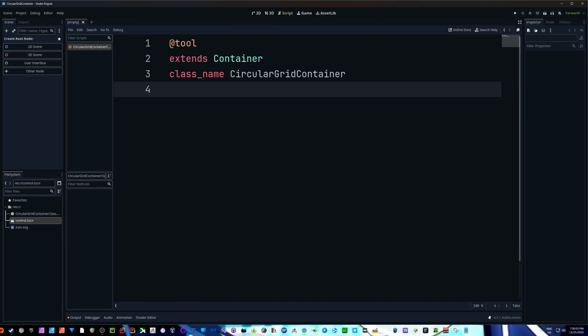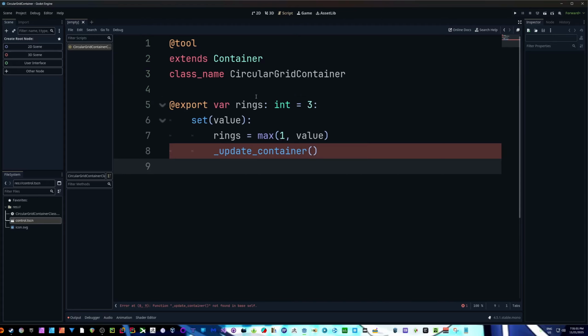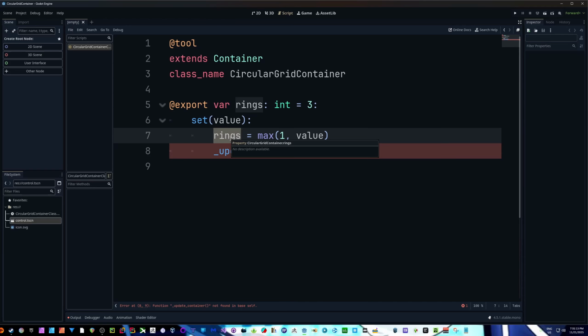All right. So now we're going to need a few exports for what we had in the inspector for our initial settings. So we have a rings export here, default set to 3. We have a set put in there, and obviously you have to pass in a value. And all I'm doing is setting the rings to a max number, and that number is either going to be 1 or the value. So you can have as many rings as you want, but you have to have at least 1 ring. Now, the update container we'll get to when we start doing our functions later.